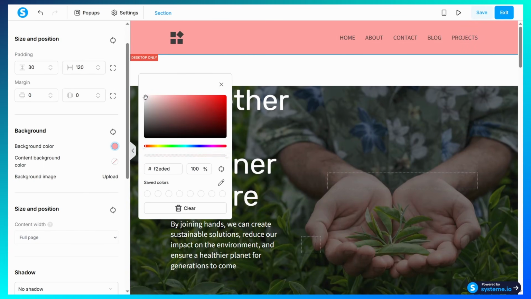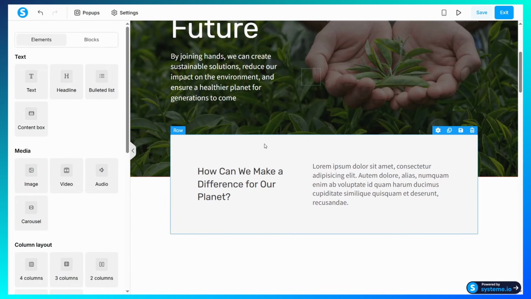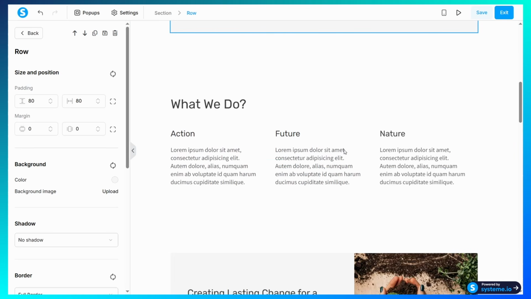You are just going to, let me try to get white back again. So you're just going to click on whatever you want to change, and you are just going to adjust it to your liking, whether it's going to be text or any other element.